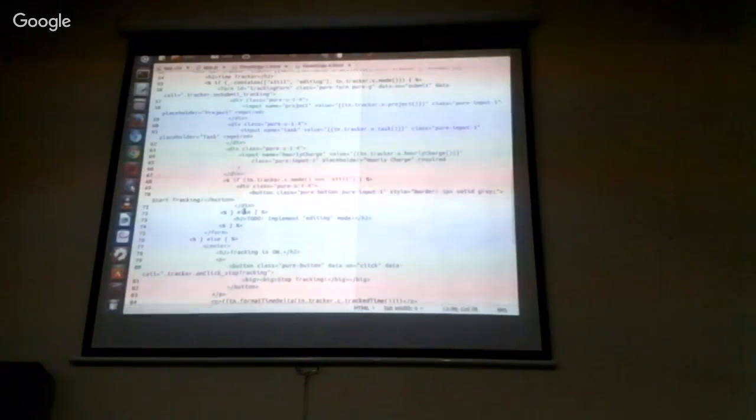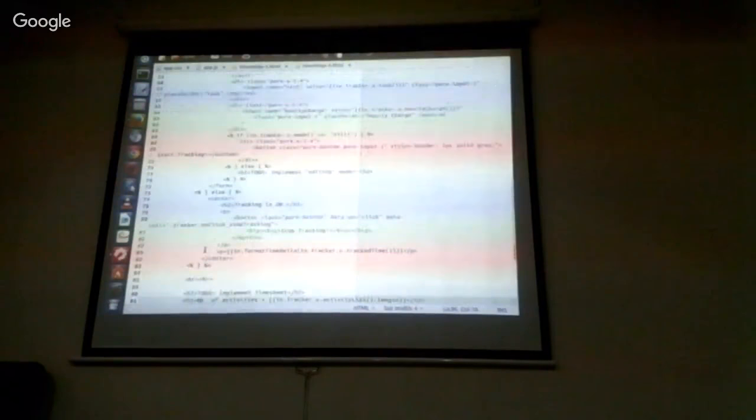Now, if you're not in still mode, and you're not in editing mode, that means you're in tracking mode. That's why this else comes in over here. It simply says that tracking is on. It shows you a big old button to stop that tracking, and it shows you how much time has passed. So we use that format time delta function, which takes milliseconds and gives you hours, minutes, and seconds, and puts in the track time over here, which you want the computer for computing.